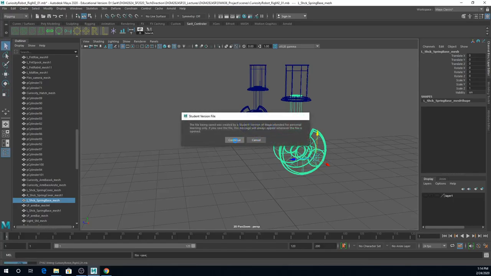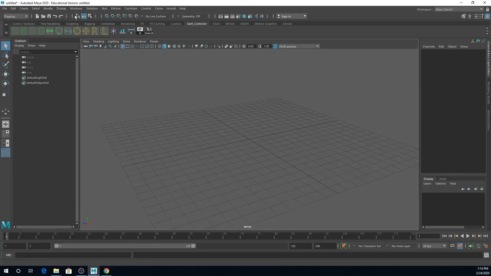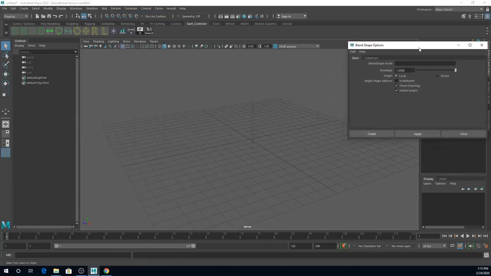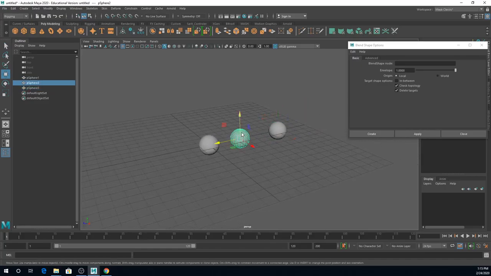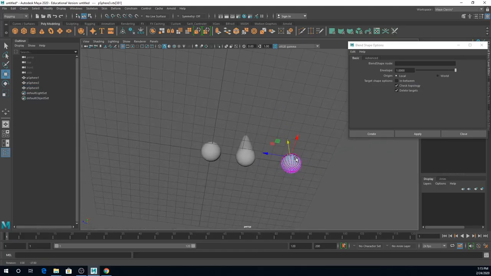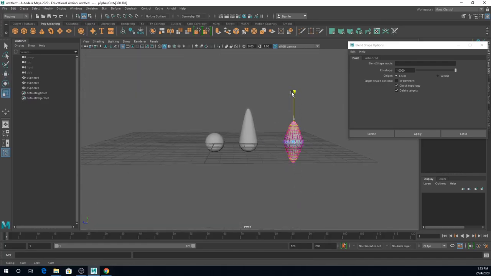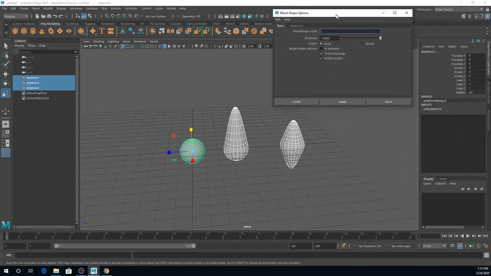Let me save this and let me create a new scene. You can just watch, you don't need to do it. Okay. So blend shape, it's under rigging, deformer, and blend shape. Now blend shape actually prefers to have the same topology. So let me show you something quick. I'm going to have to reshape a little bit. Okay. So I have three objects. If I select 1, 2, and 3, the last one will be the target that we want to keep. And now the blend shape node, I can name something if I want.